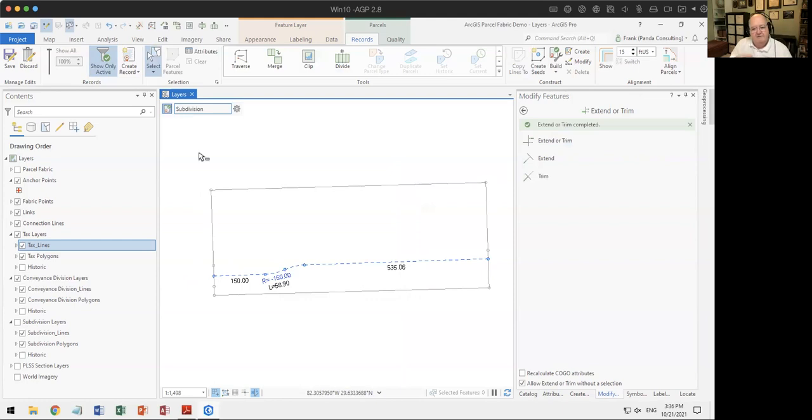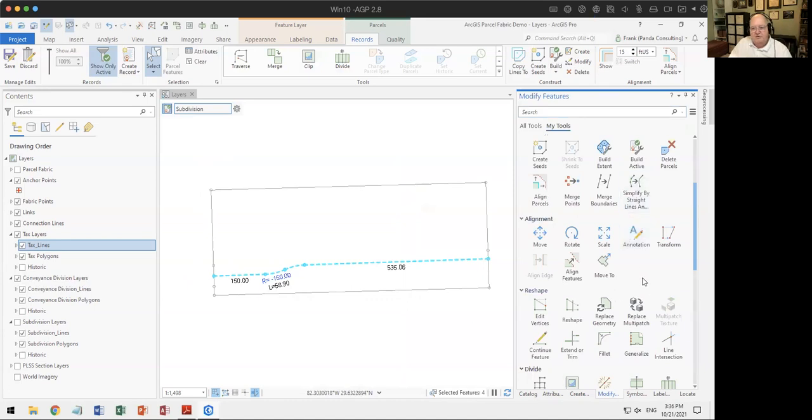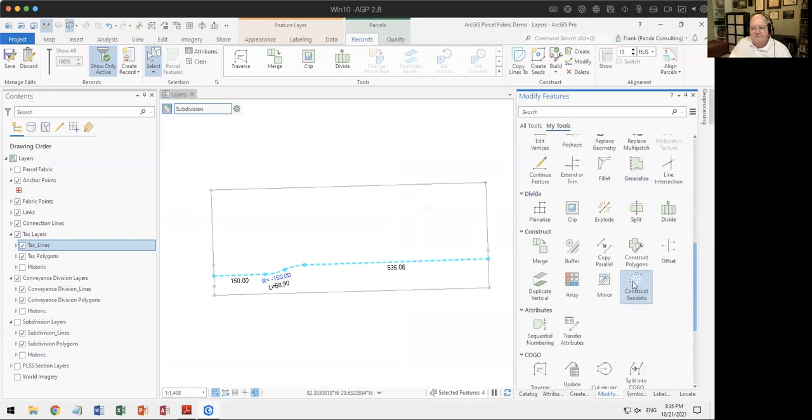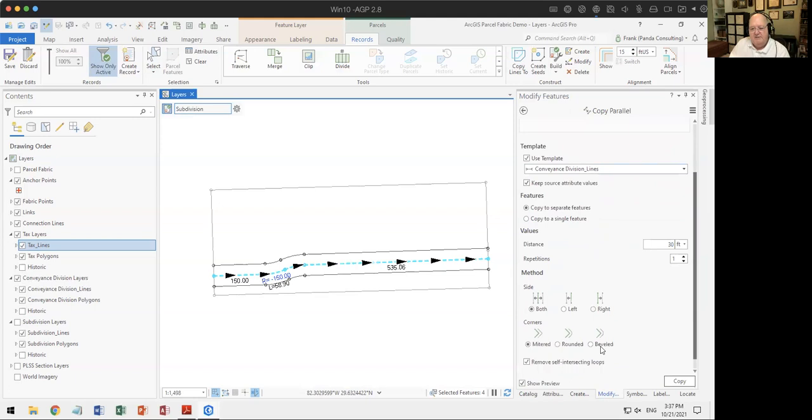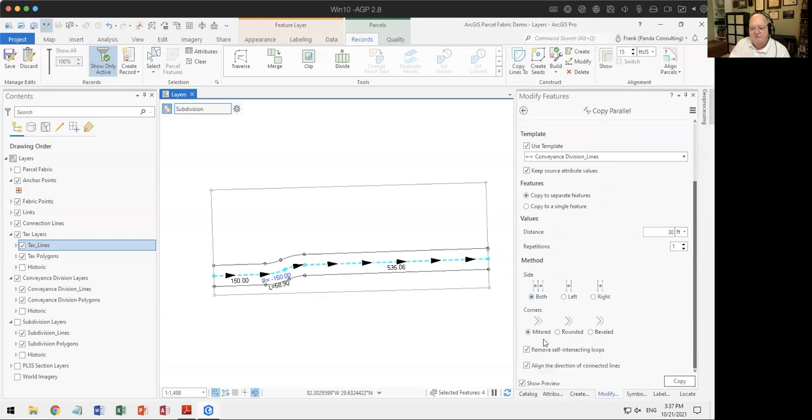All right, now that I have the road center line in here, what I'm going to do is select that road center line, and I'm going to parallel it out. Again, I'm going to go to copy parallel here. And I'm going to tell it that I want to copy it onto the conveyance division lines. And I want to do it to 30 feet out. I want to create separate and discrete features here. I don't want this to be a polyline. Copy it all the way out, 30 feet, one time on both sides, and remove any self-intersecting such.